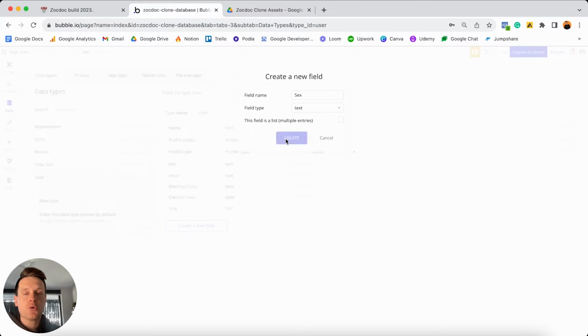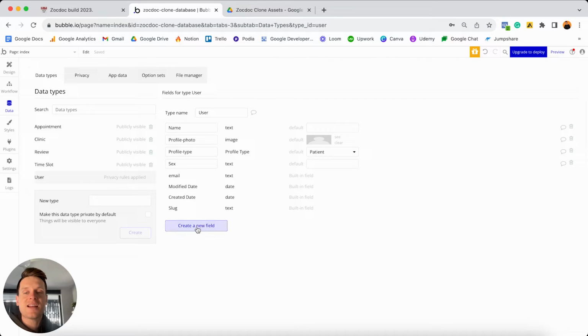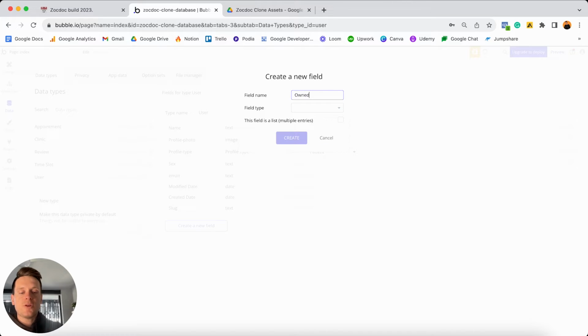I'm going to choose to create this for now, but the very last data field I'd like to create is going to be called the owned clinic. Now, as I mentioned before, when a user signs up to our application, they will be a patient by default. However, there might be a point in time where they want to upgrade to become a doctor and list their clinic on our platform. And so when they do that, what I'd like to do is create a link to that clinic that they then own. So for this field type, I'm going to link this to our clinic data type.